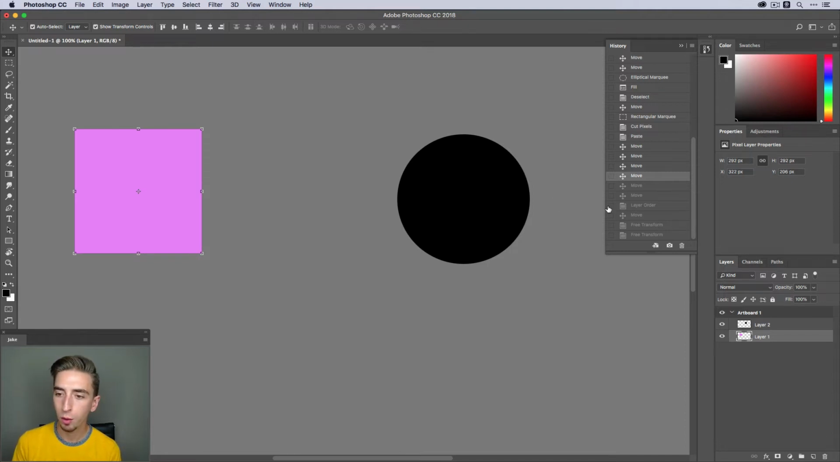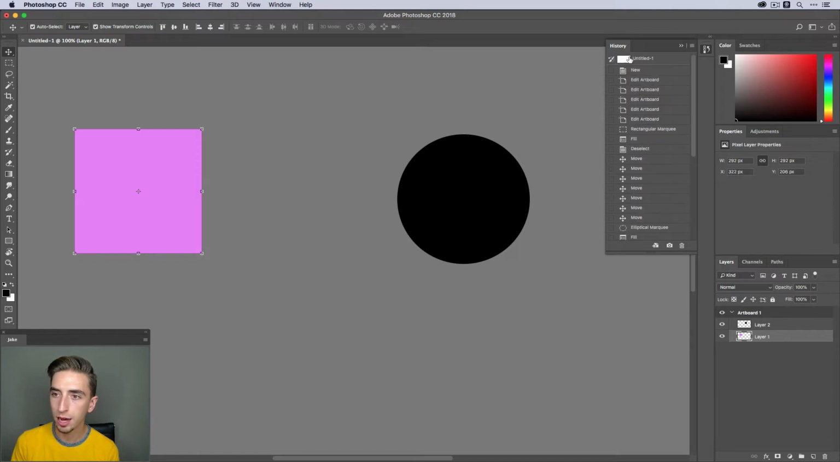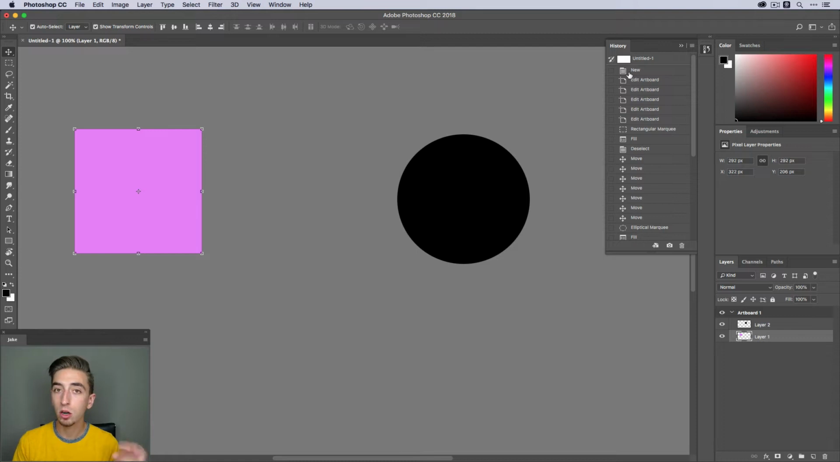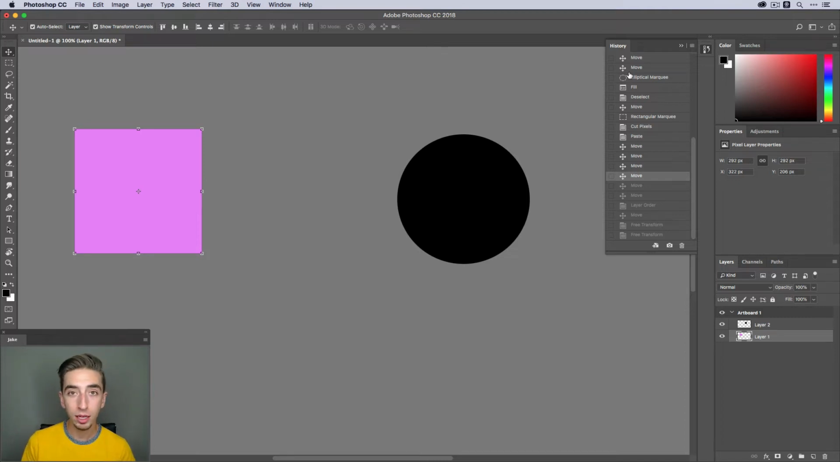Before I go any further, though, I want to point out that you have a limited number of history states. If I scroll up to the top, we can see where I had my original document, and I can see every single step that I've taken so far. But eventually, those earlier states are going to go away. And your default settings of Photoshop might have the undo state set pretty low. I would encourage you to increase those because you might be making lots and lots of changes inside of any given Photoshop document and need to undo very far back in your history.